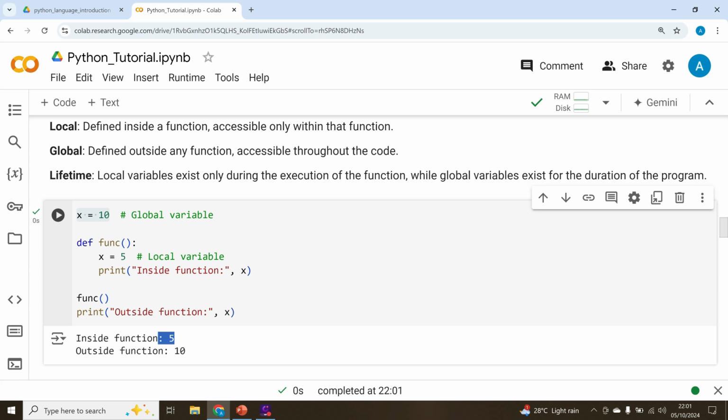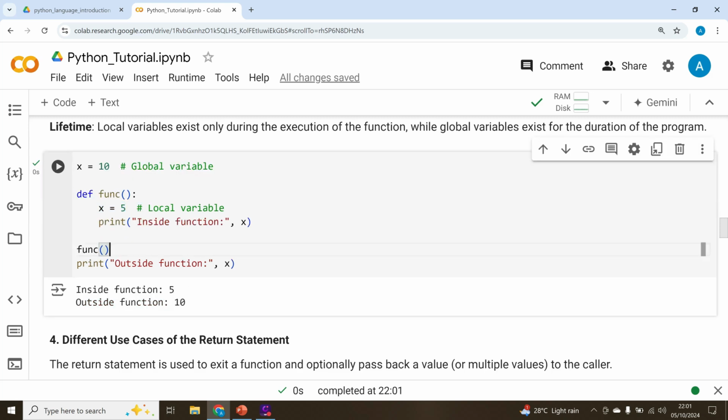So see, inside the function it is x. That was a local variable defined inside the function, but externally the value of x is 10. It remained 10. So any variable created inside the function is actually just created locally for that execution, and after that it is deleted from the memory. So that was the concept of local and global.